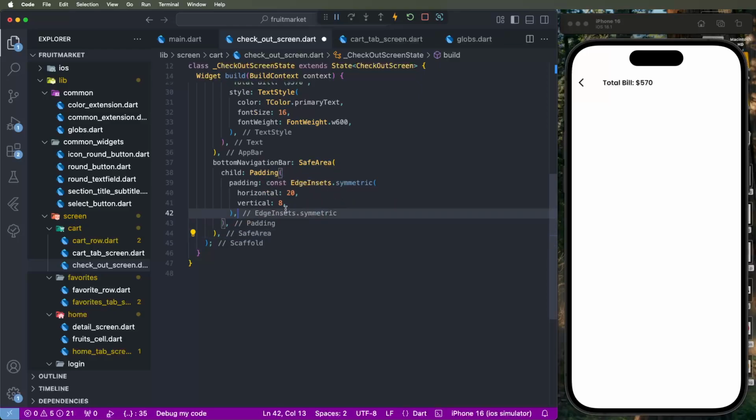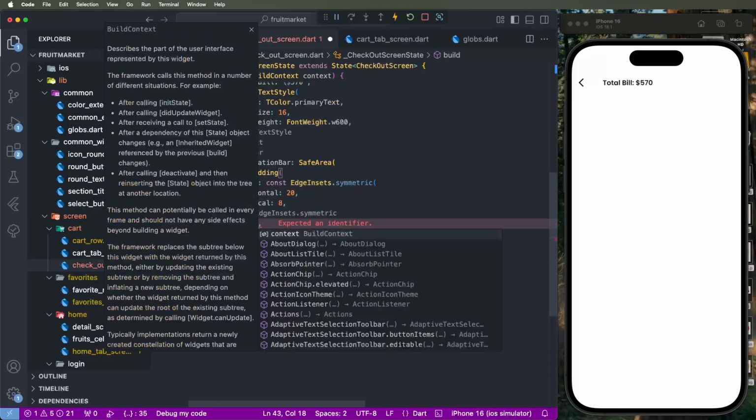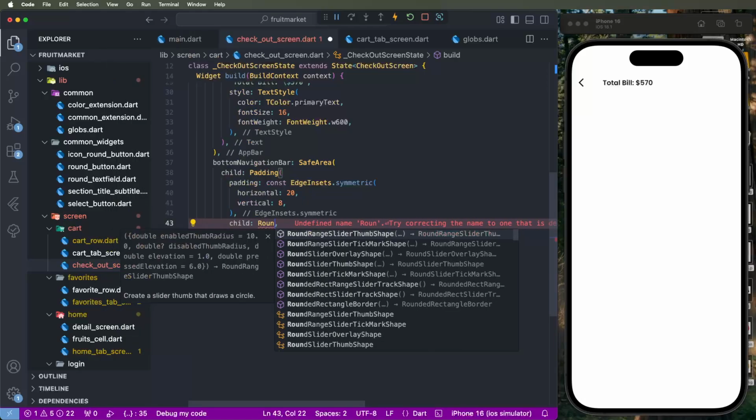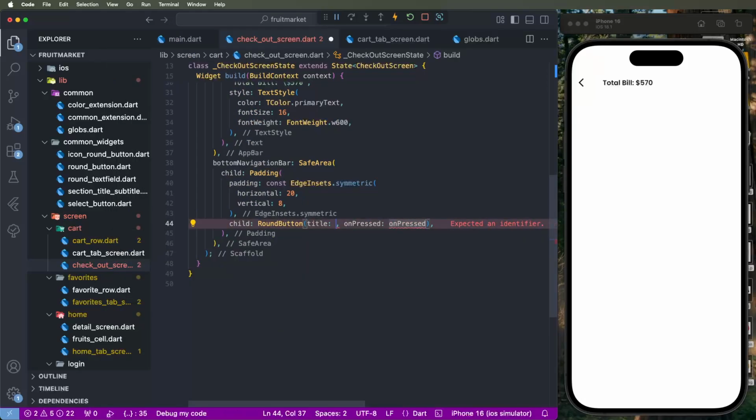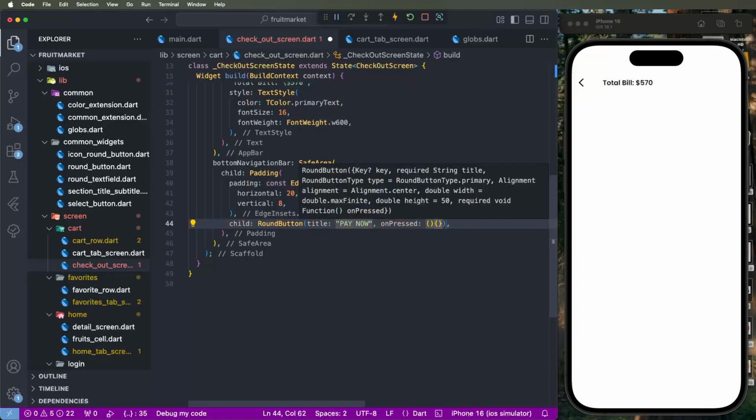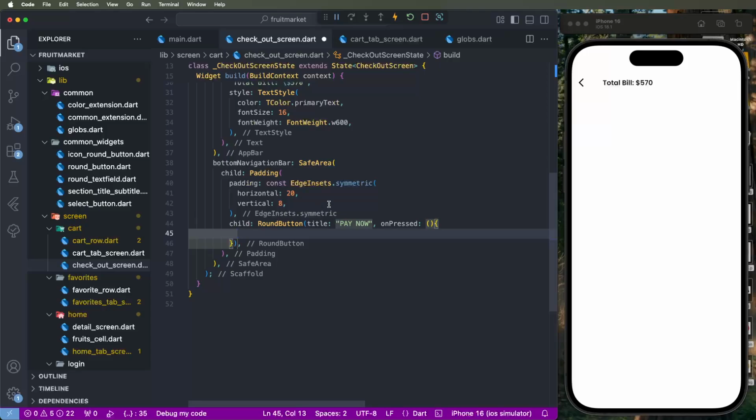And then after that, we need to create the child, and we need to configure the round button, and we need to set the title as the pay now button. We need to put it here, and on the press event open the next screen. So we need to show it and call the gateway, and we need to get the data.